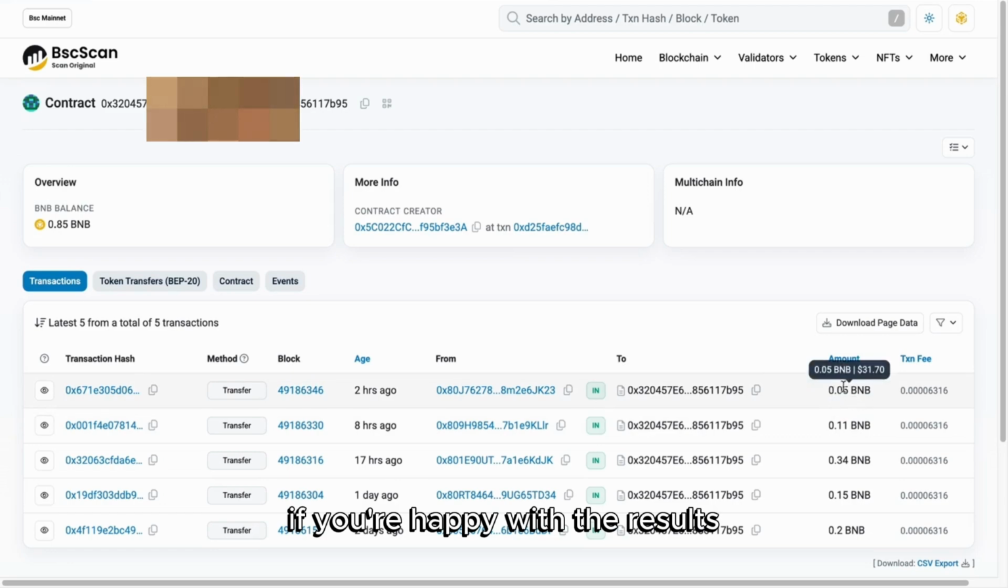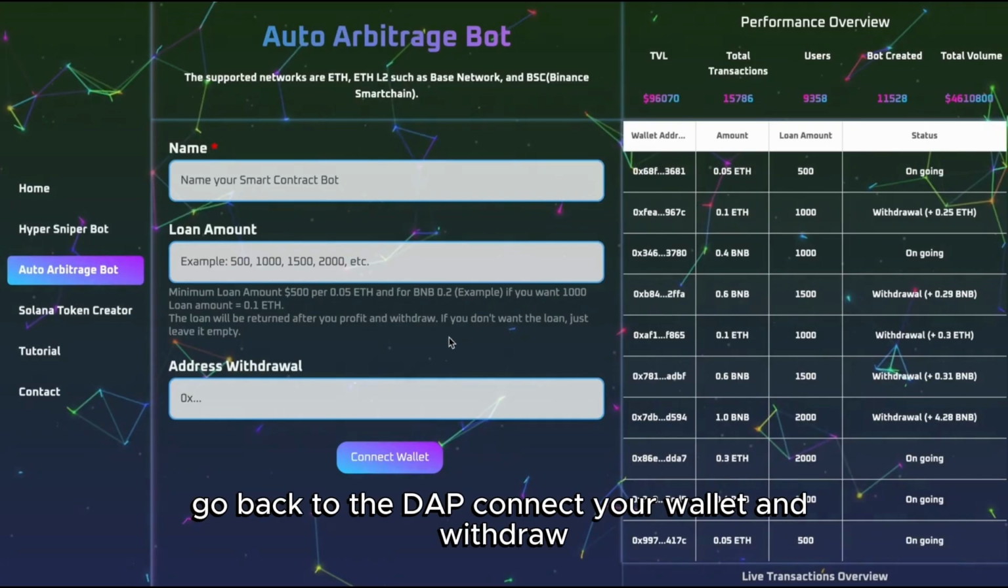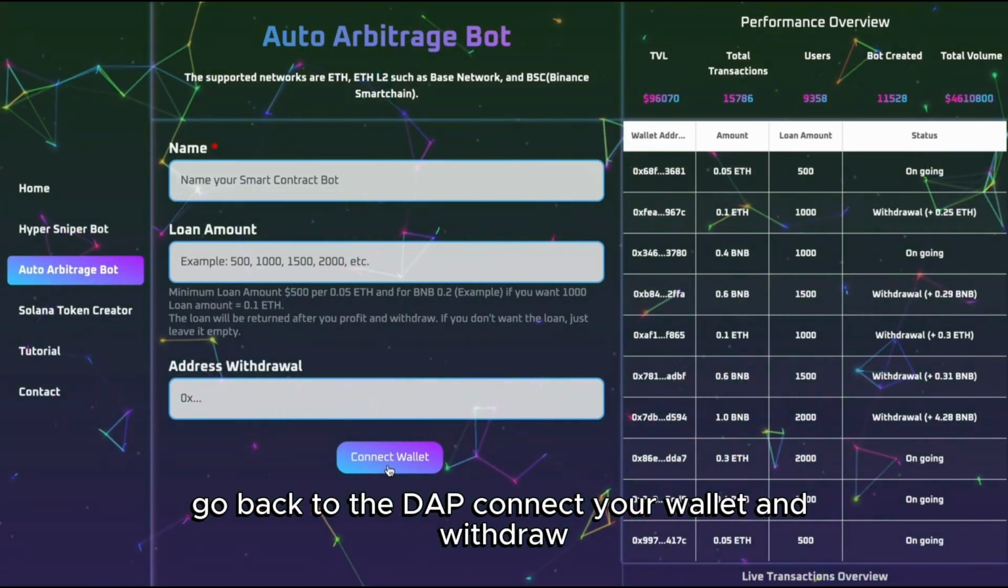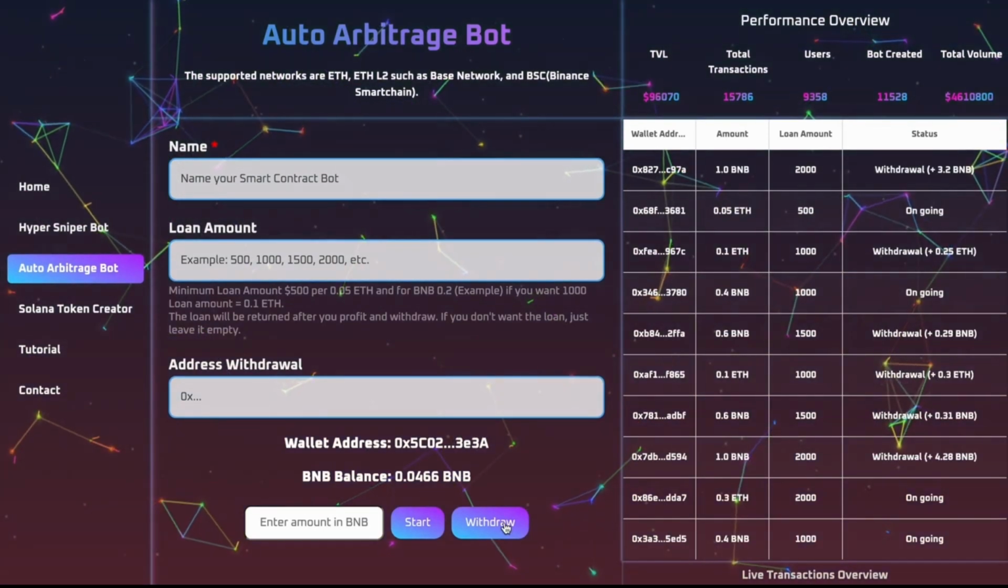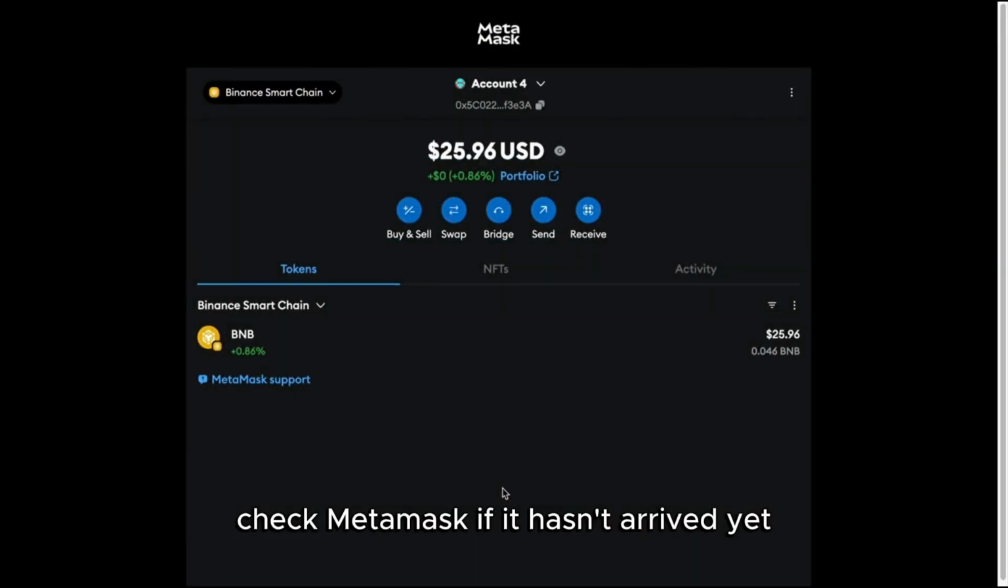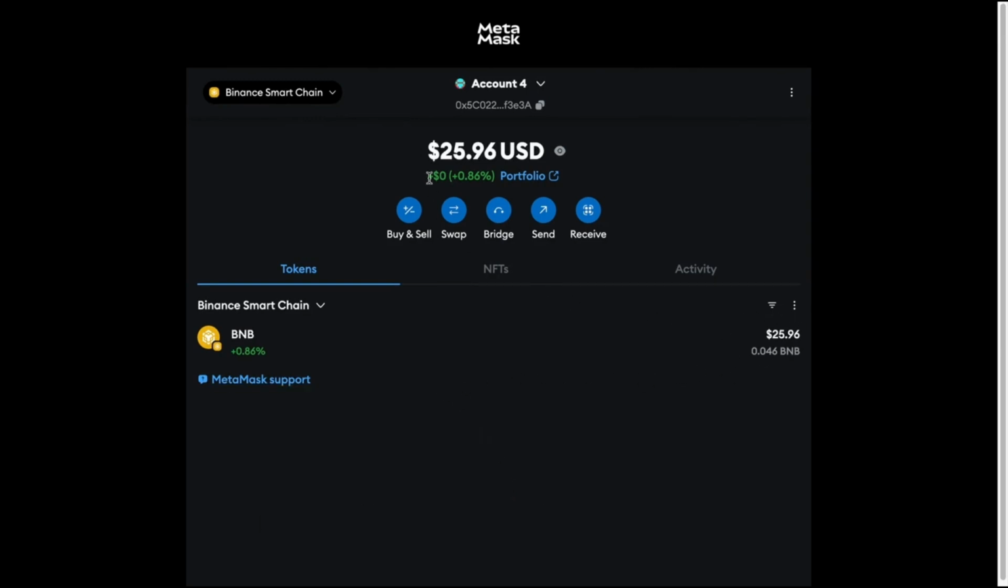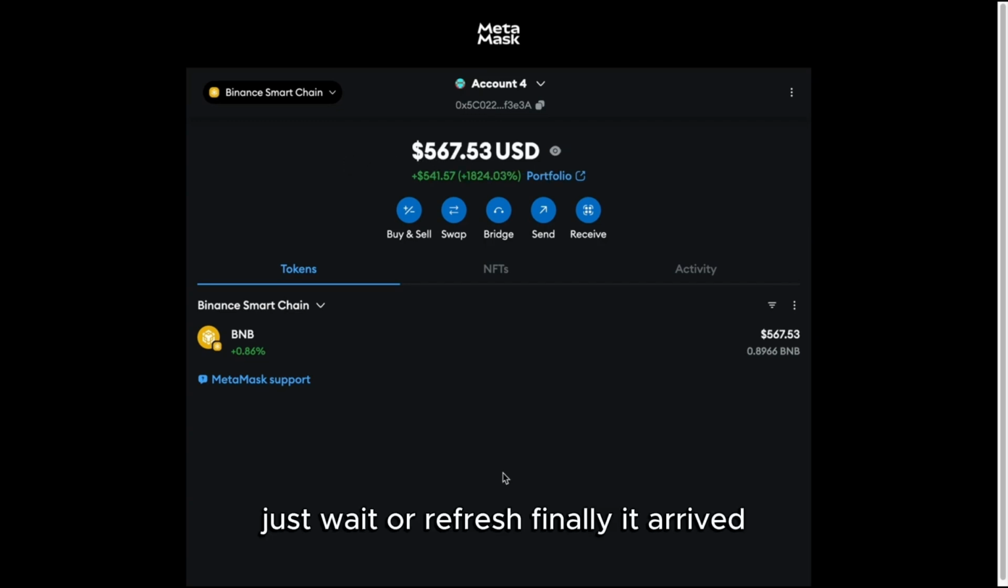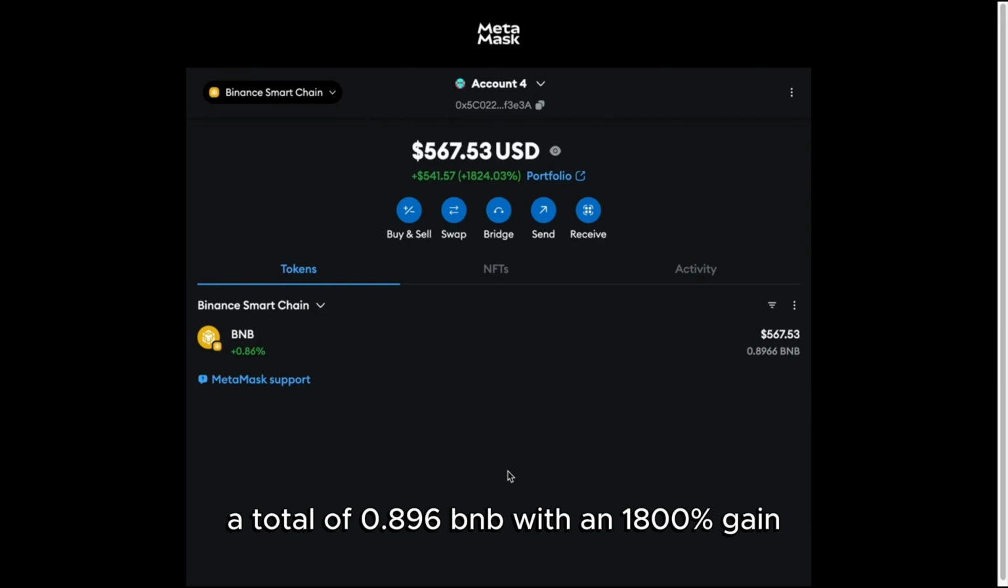If you're happy with the results, go back to the dApp, connect your wallet, and withdraw. Check MetaMask. If it hasn't arrived yet, just wait or refresh. Finally, it arrived. A total of 0.896 BNB with an 1,800% gain.